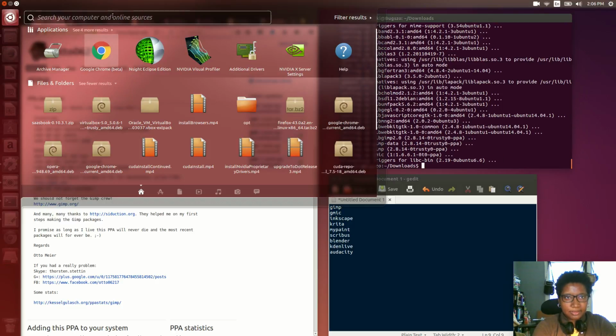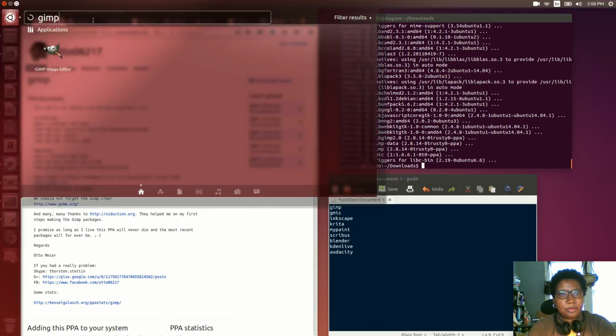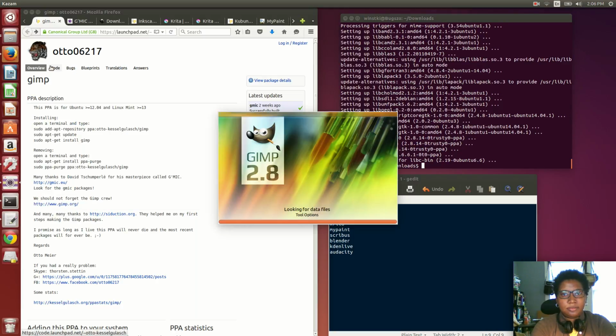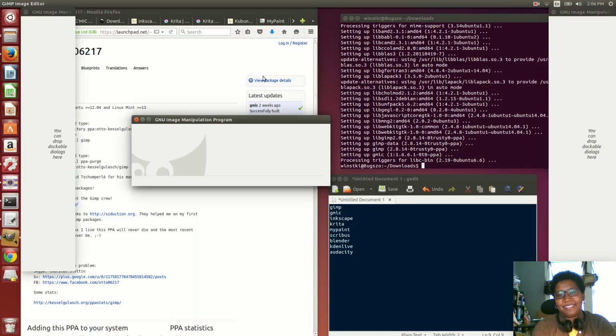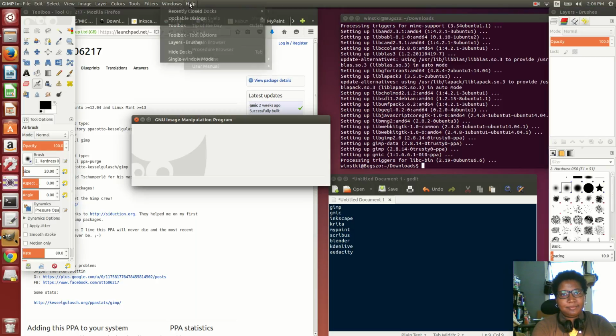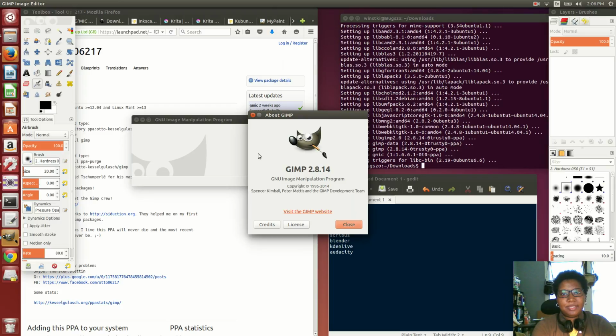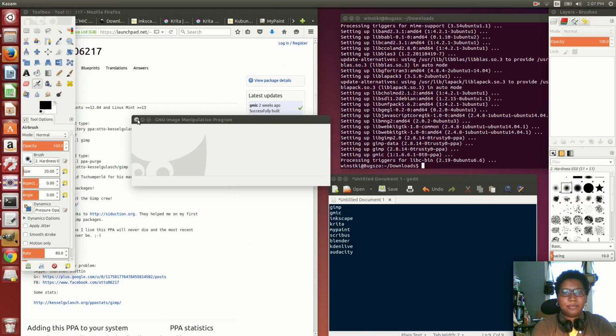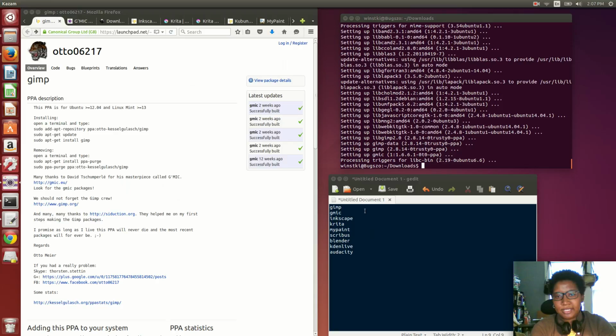Let's go see. Type in GIMP 2.8. And yes, that is the correct version. I can just go ahead and close that. I'm done with that. Now, let's go ahead and move on to Inkscape.